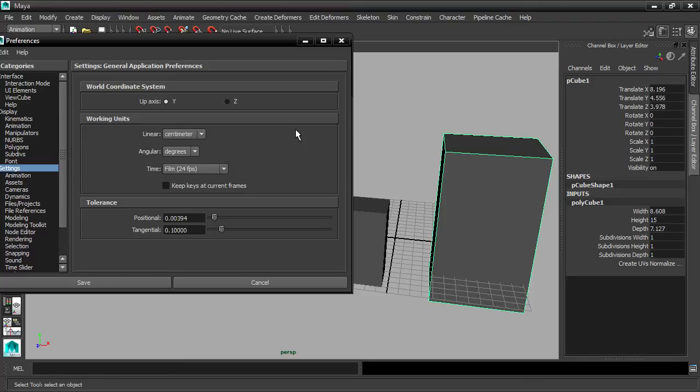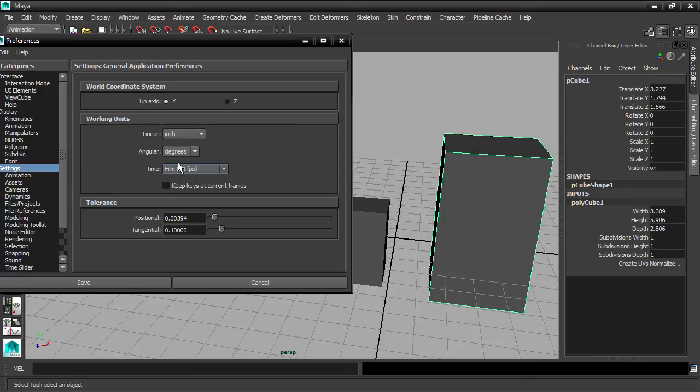Actually, in this particular example, I want to use inches because my wine glass is about 8 inches tall, so that I don't have to do any conversions. I'll just choose inch over here. And that's all there is to that. Now, each one of these squares is 1 inch in size.